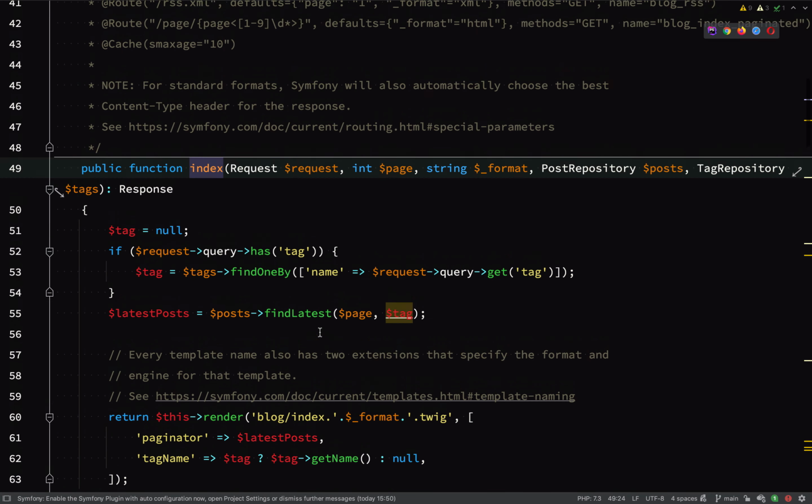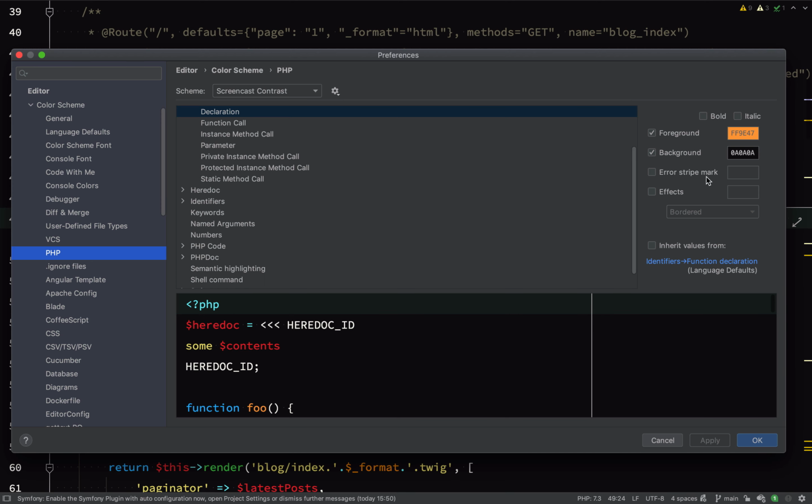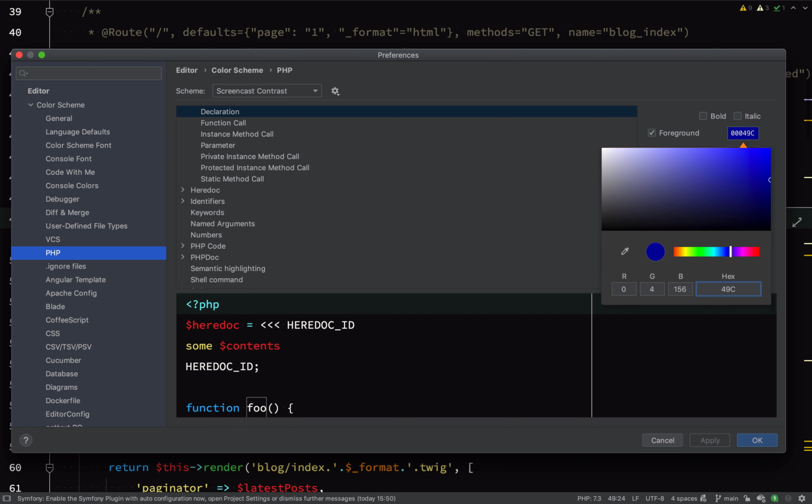Okay, so it looks alright, but it's pretty much the same colour as my method argument, so I probably won't use that because it'd be quite confusing, so I'll revert it to what it was.